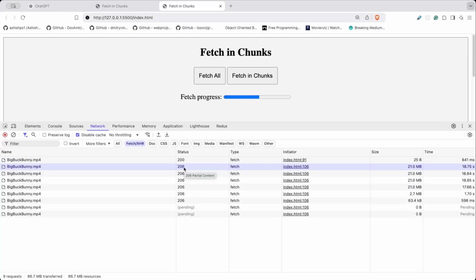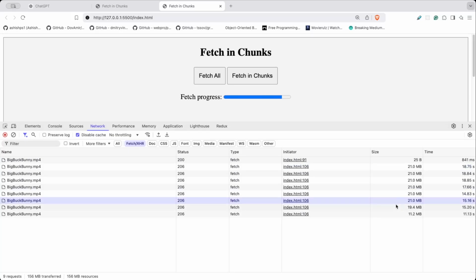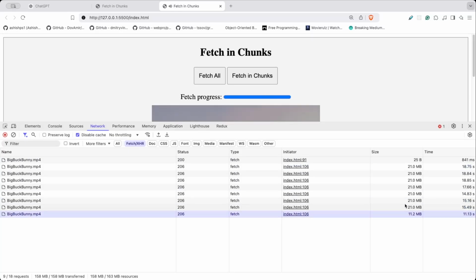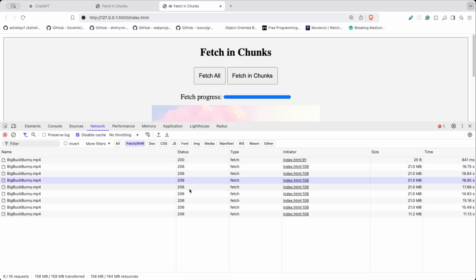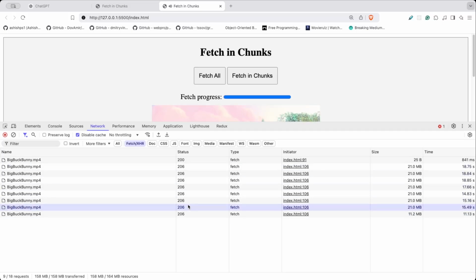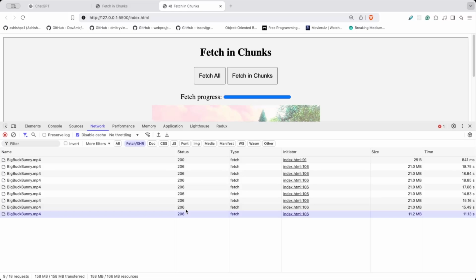All requests got a 206 partial content. By sending 4 requests, our queue is full. Then we wait for the queue to become empty, and after it becomes empty, we again send 4 requests, 1, 2, 3 and 4, and each request is fetching 2 MB of data. So in total we have sent 1, 2, 3, 4, 5, 6, 7, 8 requests so far.